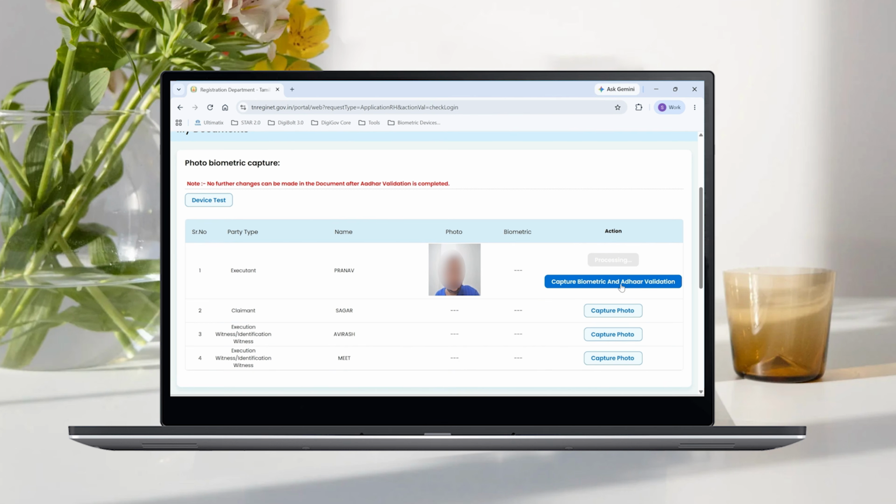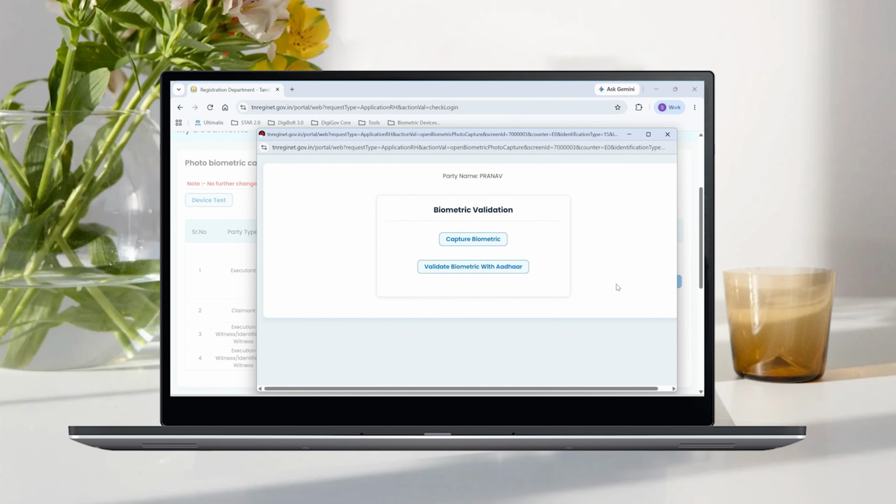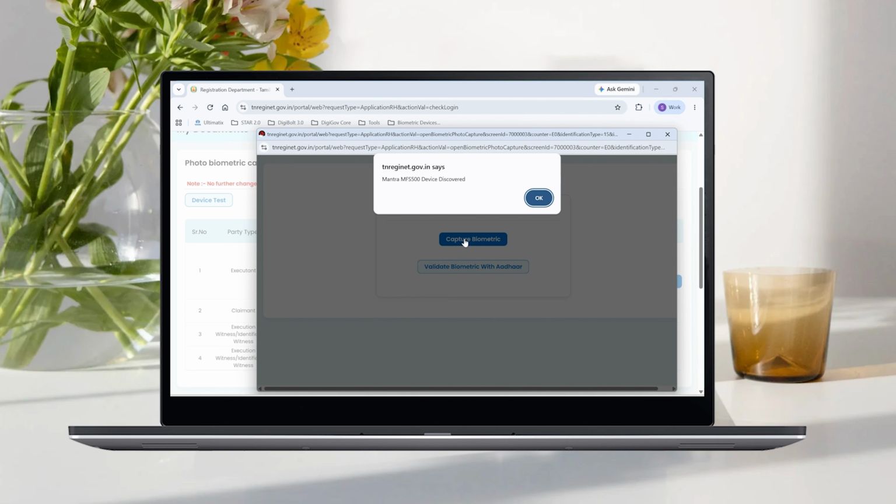Next, for the same party, click Capture Biometric and Aadhaar Validation. A pop-up window will open. Before proceeding, confirm once again that the supported Level 0 and Level 1 biometric devices are connected to the laptop or desktop and are ready for use. In this window, you will see 2 buttons. First, click Capture Biometric.